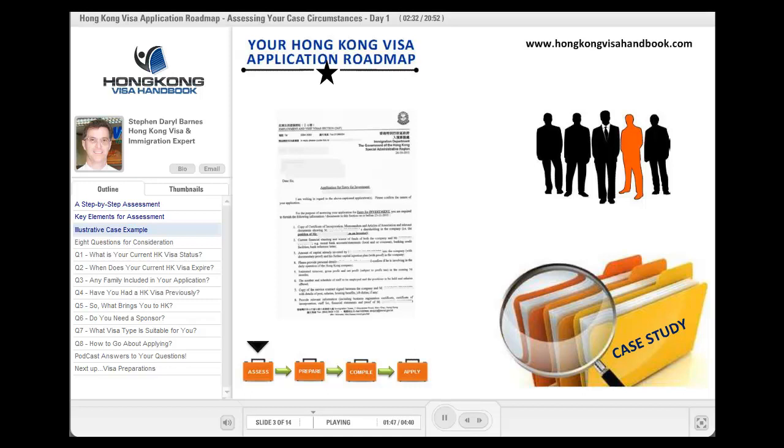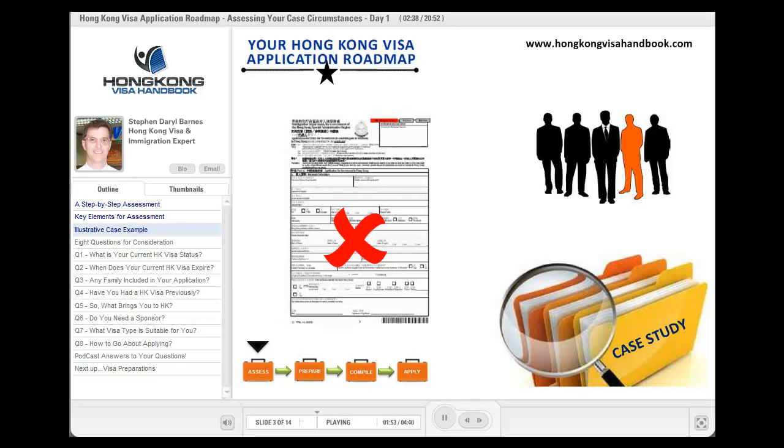The first problem we encountered was that he had submitted an application for the wrong type of visa. Our client had misunderstood the application forms, believing that because his company was newly established in Hong Kong, he needed to submit an application for an investment visa.